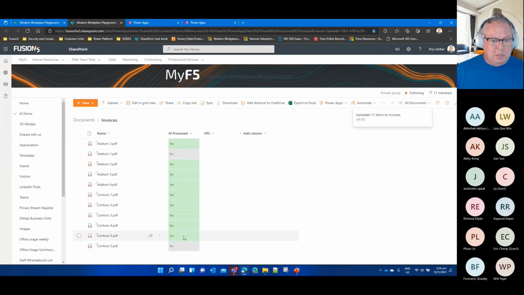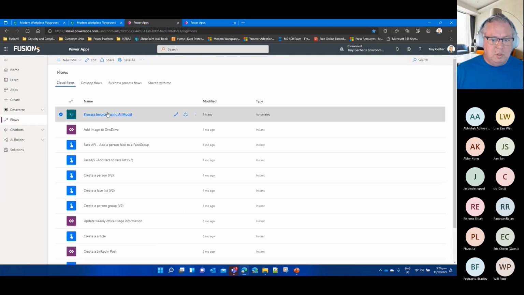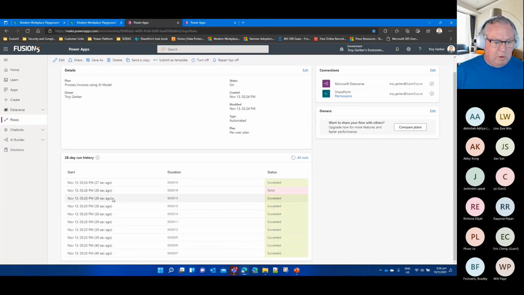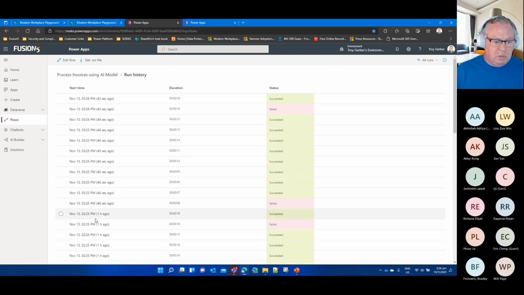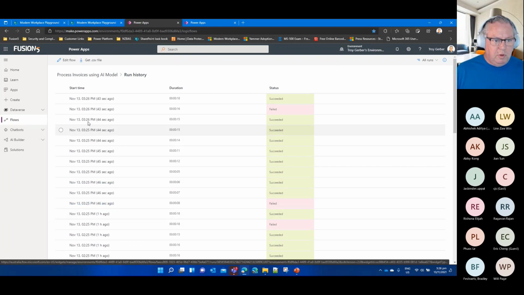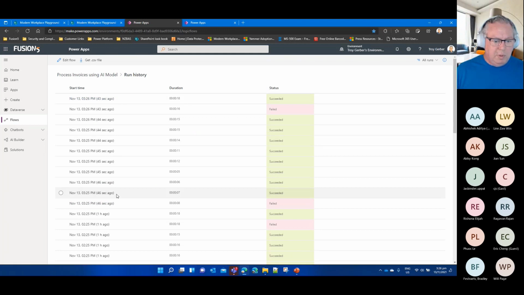As you can see, AI process has been clicked. So inside of SharePoint, all the documents have just been marked as run through. If I go to the processing model, you'll see they all ran. I've got one failed, that's fine, I know what that is. I can see they ran. Let's have a look at the runtime on this. So we had one that started at 03:25 and ended at 03:26. So in 1 minute, we were able to process 11 invoices.